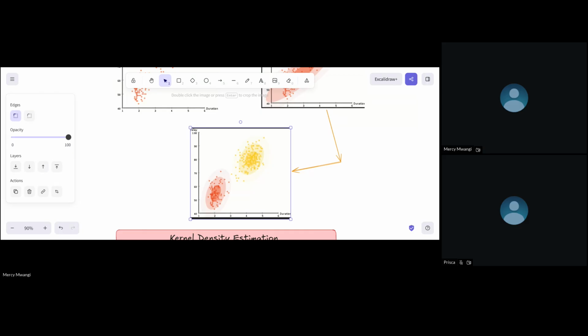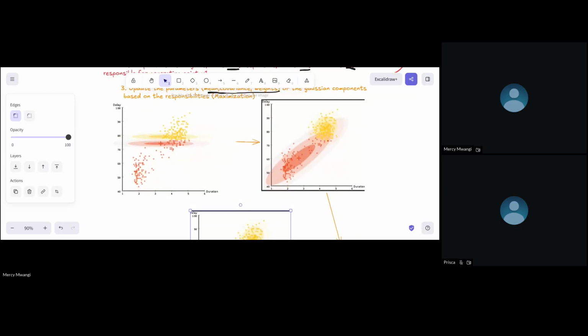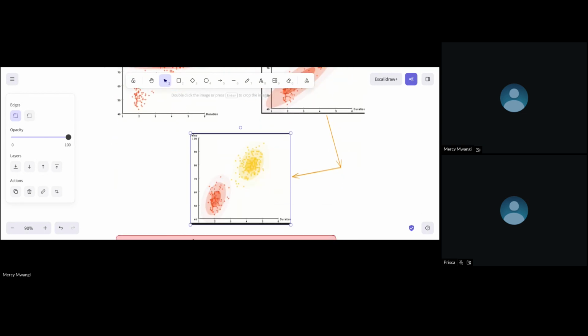Can you see? You started with Gaussian components that look like this, and then it kind of fits the data a little bit, and then eventually you find Gaussian components that perfectly fit your clusters. That's pretty much Gaussian mixture models, right? And it allows for soft assigning, right? Yeah.